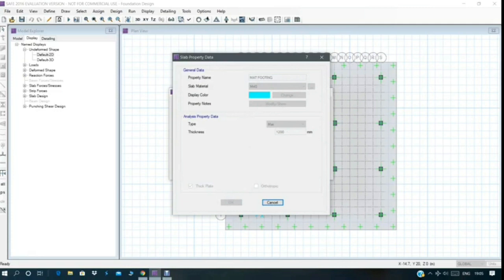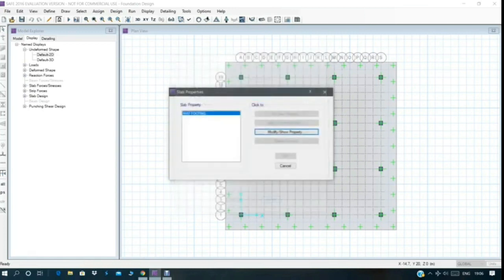We will be using M40 concrete. Initially the width of the foundation is 500, but it will later change to 1200 mm.